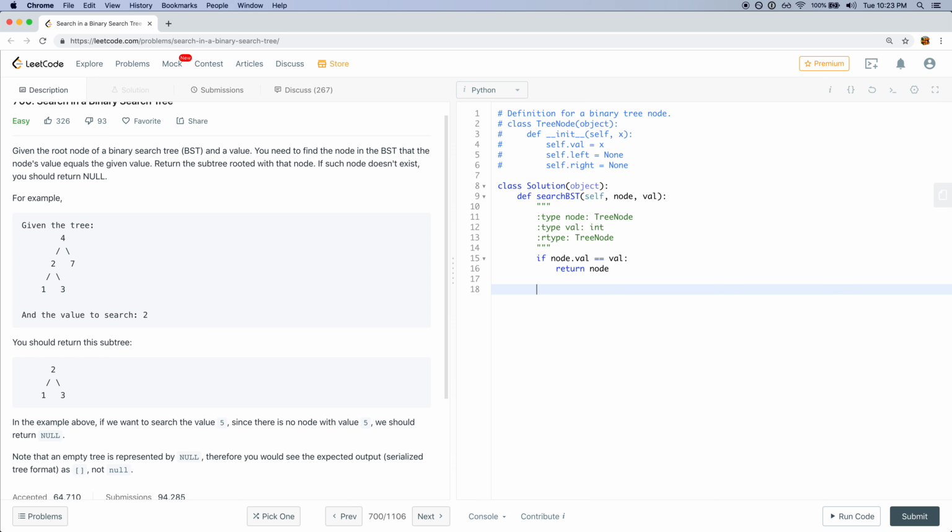Great. But now, if the value is less than the current node value, then we want to look left. Otherwise, we want to look right. But sometimes the left node is null, in which case we might call the recursive function with the null value. So if the node is null, in Python None, I just want to return None.